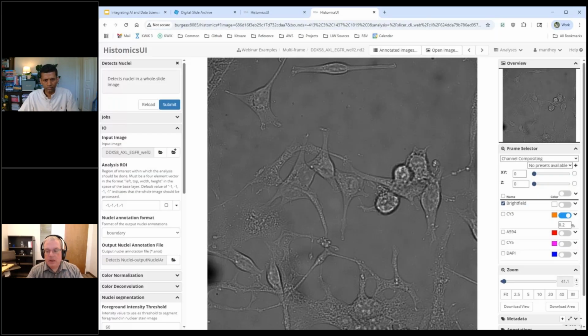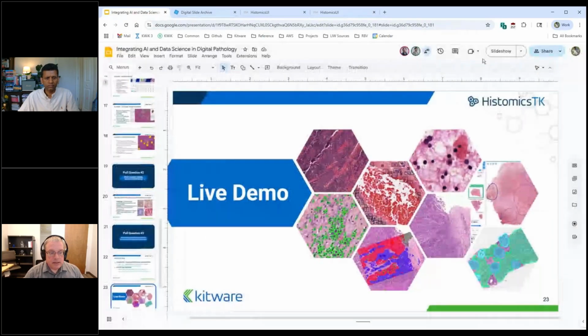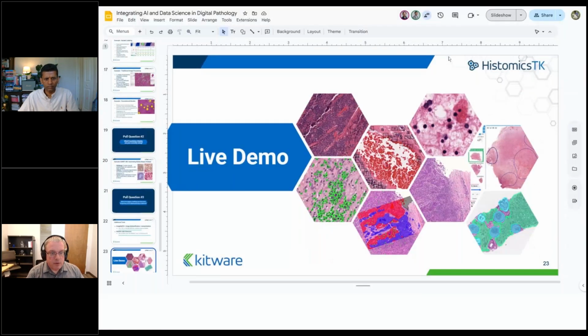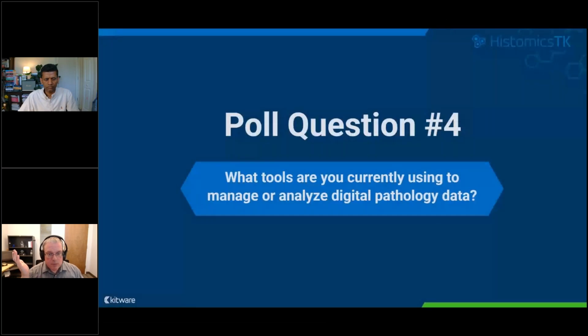I'm going to go back to our slides and say, okay, we'll have one more poll. This is just asking what tools you are currently using to manage or analyze your digital pathology data.